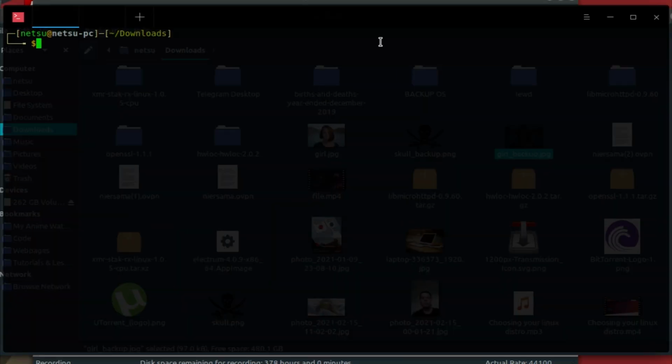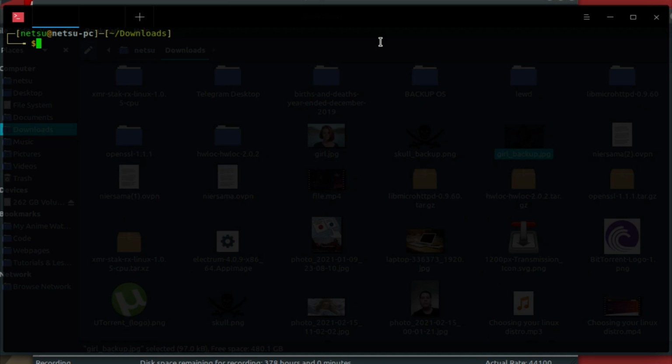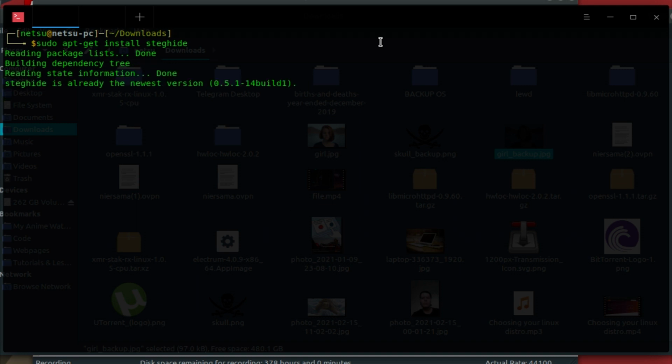There are a few requirements. You need Linux. And then you also need steghide, which is sudo apt install steghide. Do that, and if you don't have it installed, it's going to install it, and if you do have it installed, then it's just going to go for it.